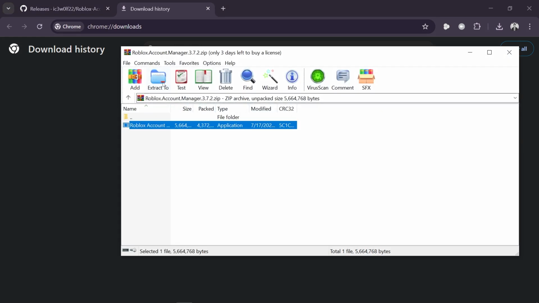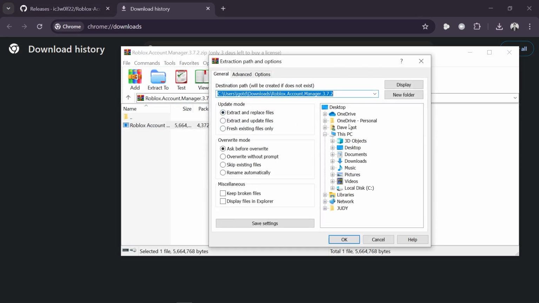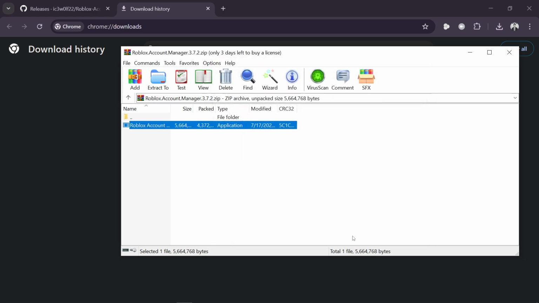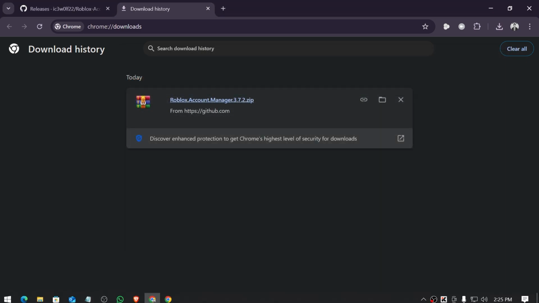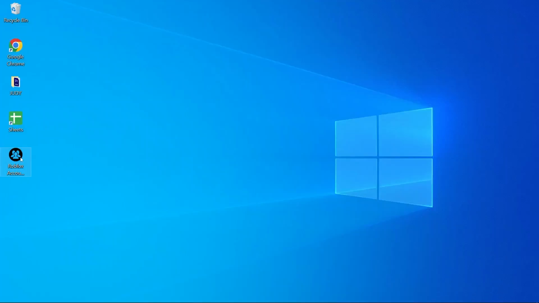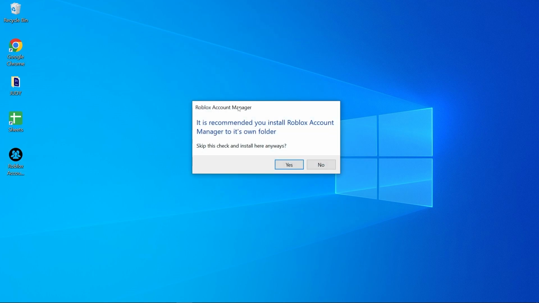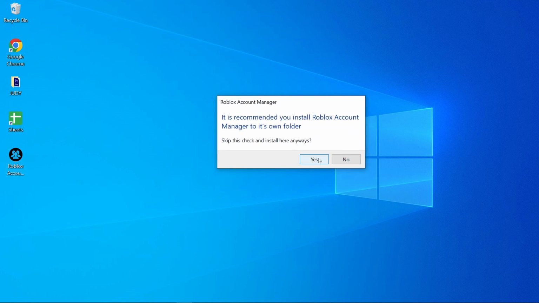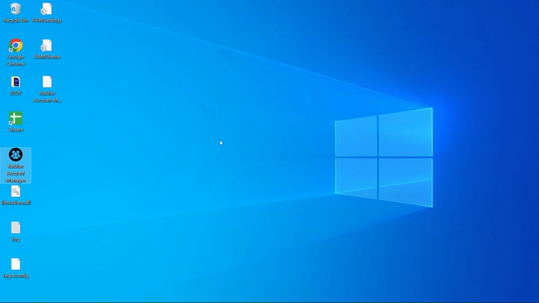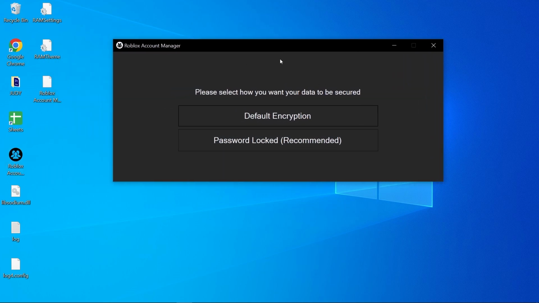And then you're going to install it by extracting it. Say for example, in my case, I'm going to do so in the desktop. Close this one, and then I'm going to head over to desktop. So you have the Roblox Account Manager here. You're going to go ahead and click the yes button right here, and there you go.